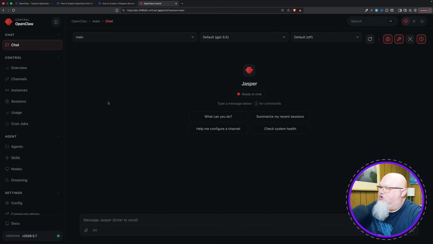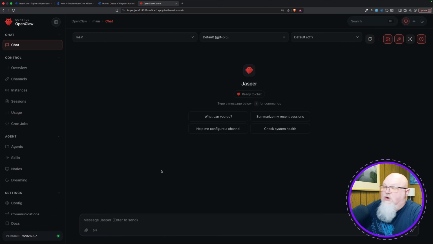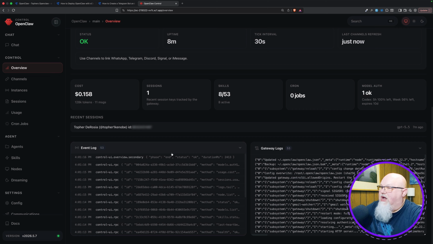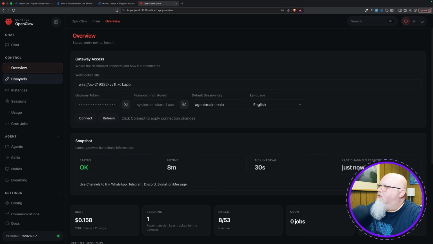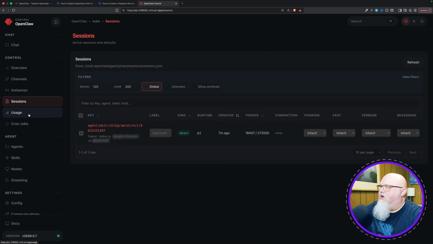But the default tab is chat. And so it knows it's Jasper. This is basically exactly the same as what you get in Telegram. So you can type it here, or you can type it here. So if you don't want to use Telegram, if you don't want to use any external tool, you can completely use this, and it'll be just fine. So that option is there for you. You can go to your overview of OpenClaw, and keep in mind, this is not your server. This is only OpenClaw. Then channels, instances, sessions, just all kinds of stuff.